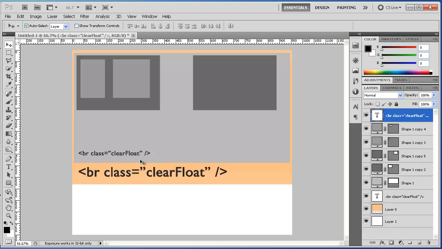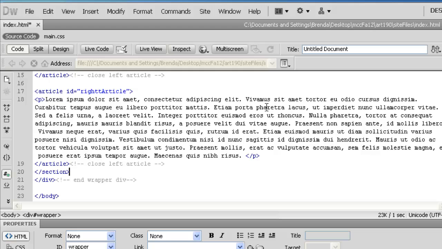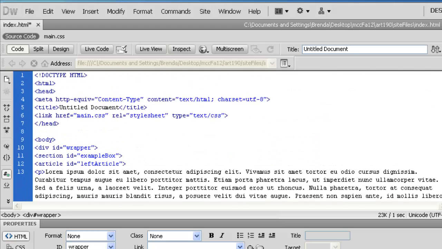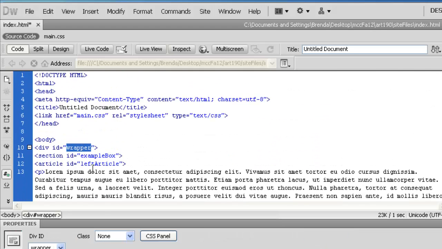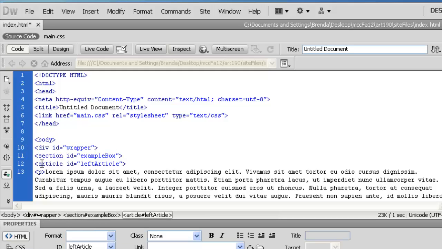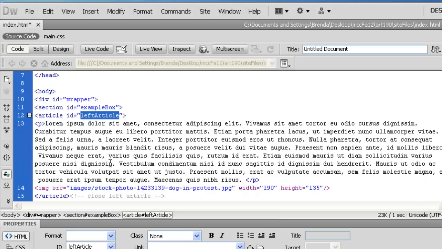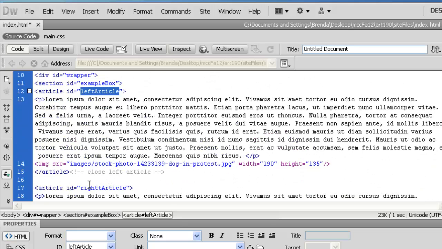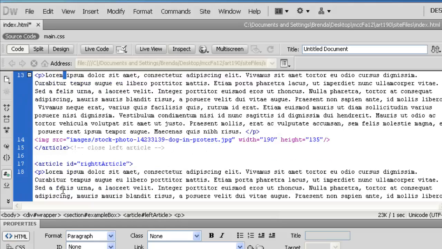So that layout would look something, let me show you the code here, what that would look like. So this is all this code would look like. We have a wrapper, we have a section, we have an article that makes up our left article, an article that makes up our right article. Inside both articles there's a paragraph.